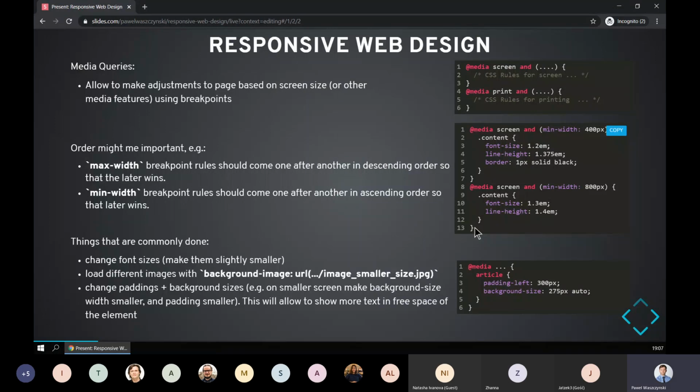So what are the other things that are commonly done with media queries? You usually change the font size, tweak it slightly, make it slightly bigger, slightly smaller. You can load different images using the background image CSS property. You can change paddings, you can change background sizes, basically anything you want to do, but those are the things that are most commonly done.